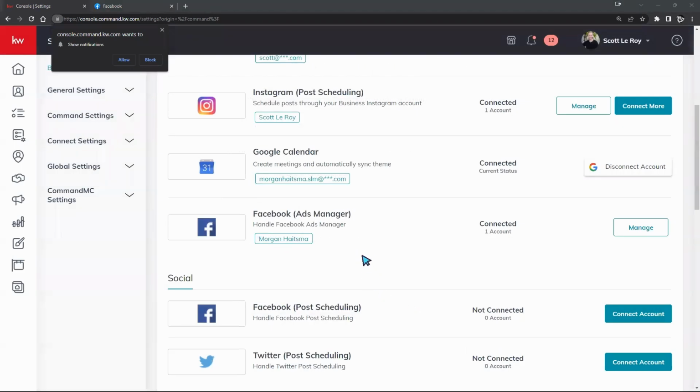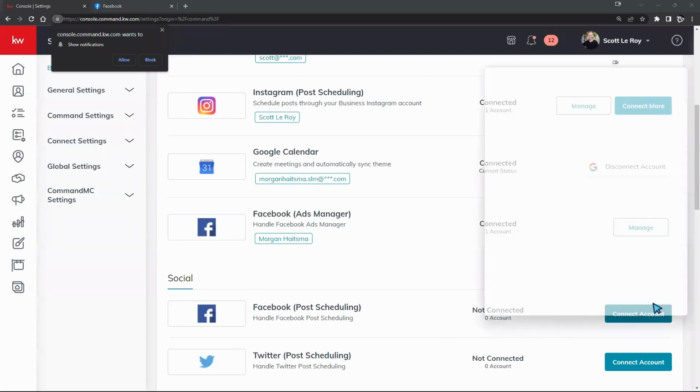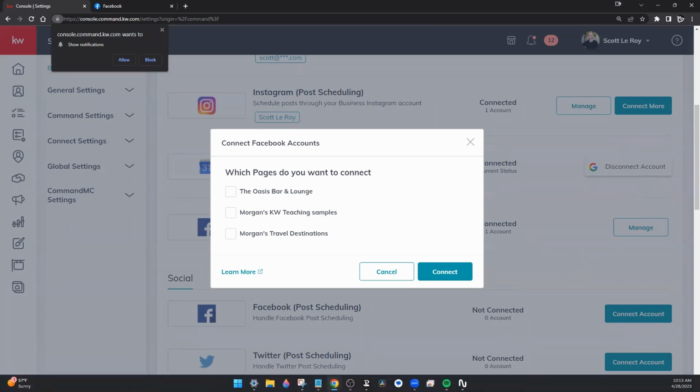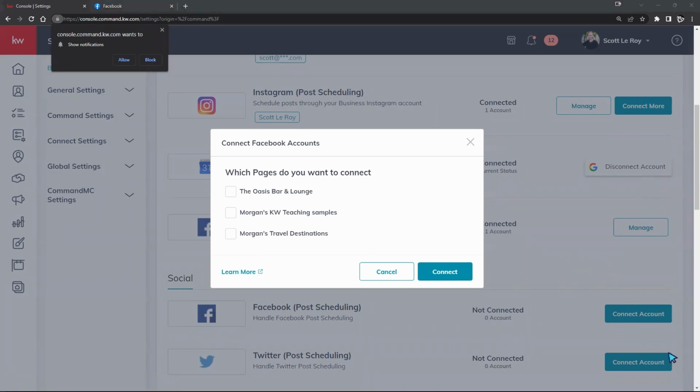So now that we have our Facebook Ads Manager connected, we'll connect our Facebook post scheduling. So again, there's that pop-up there to sign in. As we sign in right here, again, it'll give us those 3 business pages that we're connected to, or however many business pages you have under that account.